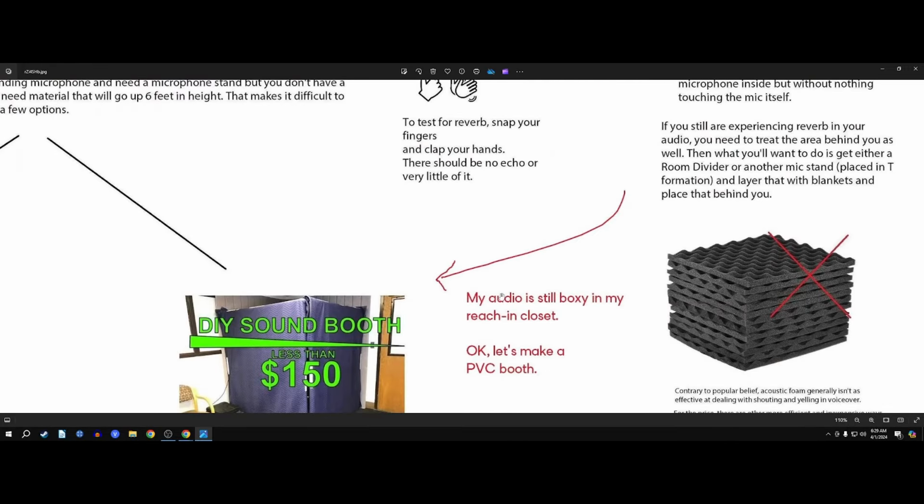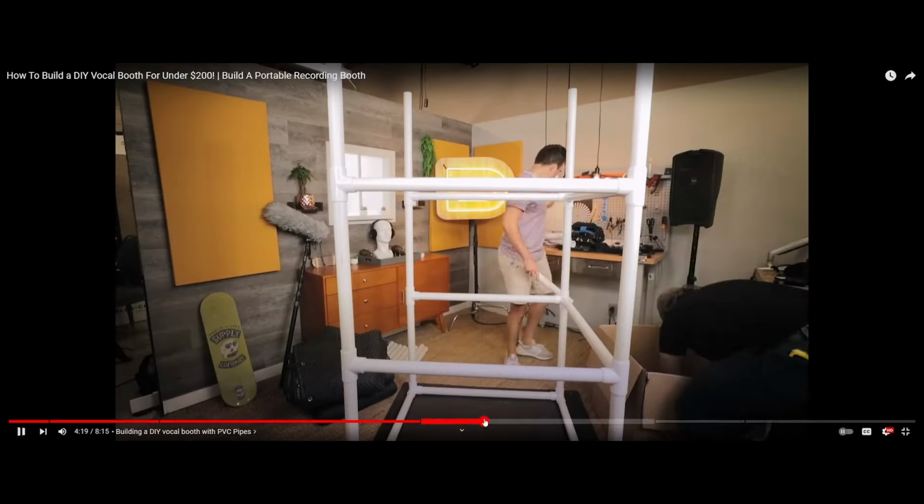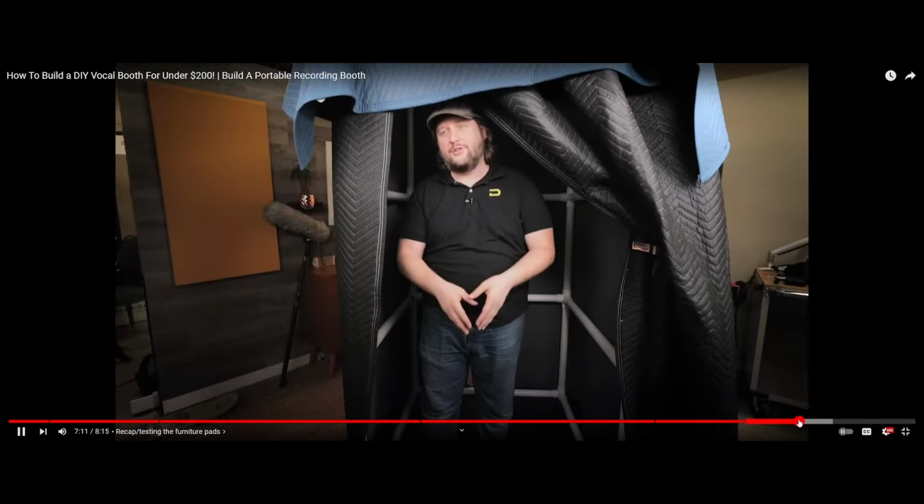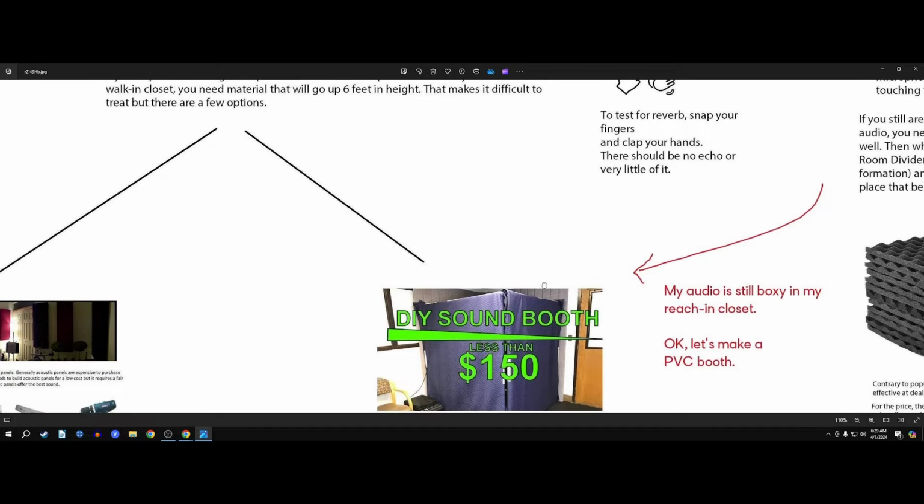If it doesn't work, you're just going to have to make a PVC booth, and this is going to give you great sound. Now, I'm not going to put all the tutorials on there. This video would take too long. I'm just going to say, go the PVC booth route.